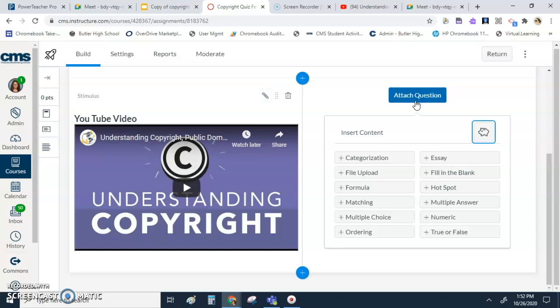Okay, so when I click Attach Question, I have some question types. Not stimulus, because we already have a stimulus question in the video. All right, the two question choices that I suggest you might use, but you can feel free to use any of them you like, is multiple choice and true false. So I'm going to show you how to do multiple choice. You also can do matching. Formula is not going to work really well for this because that's normally mathematical. Fill in the blank might work well.